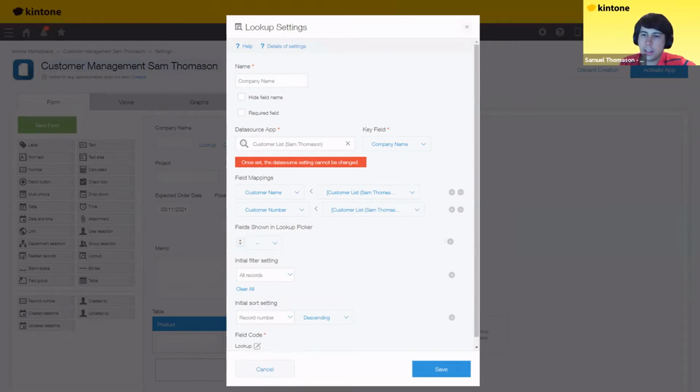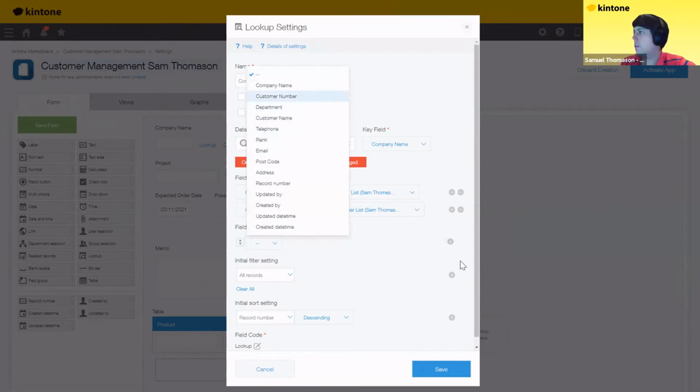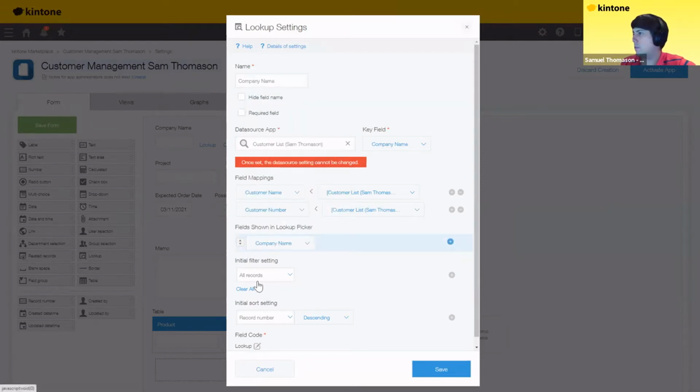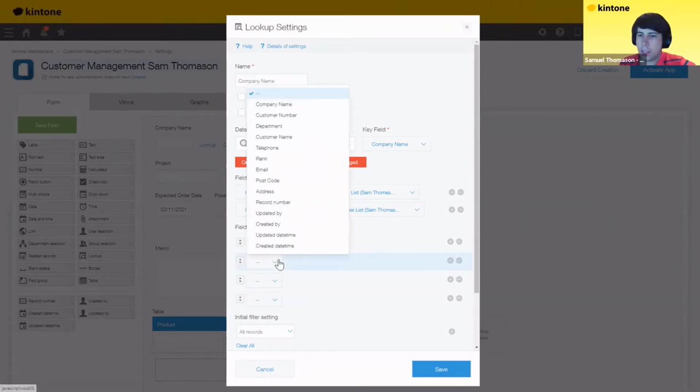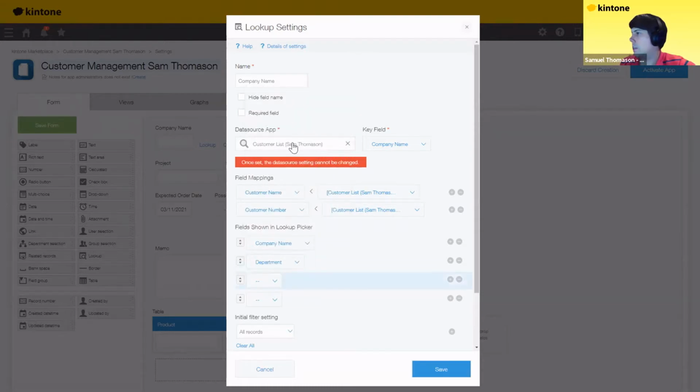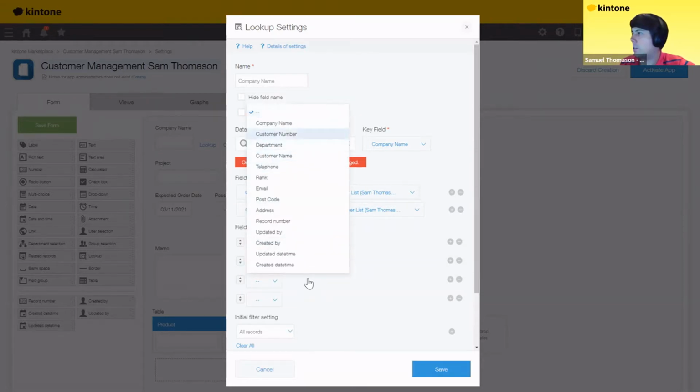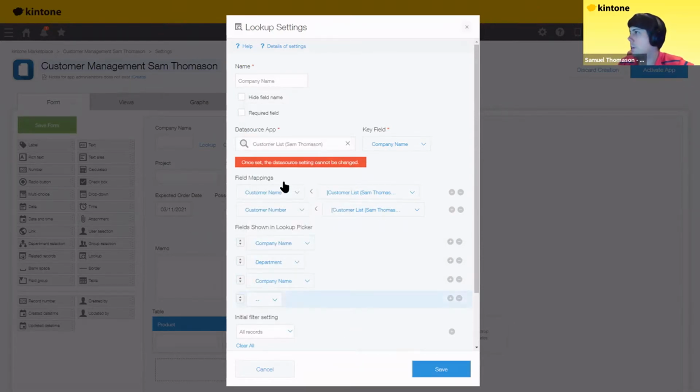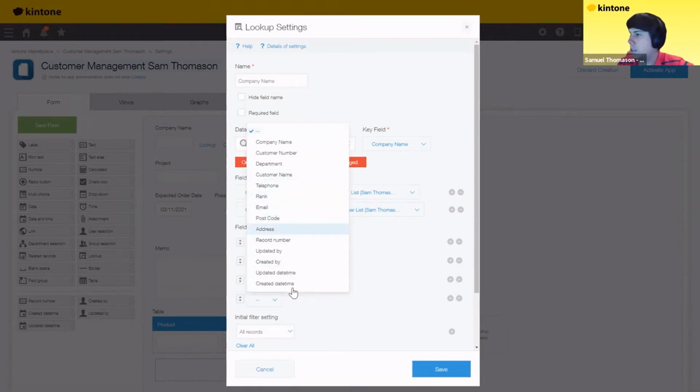So let's go ahead after that. And in fields shown in lookup picker, let's add company name. So we'll go company name. Okay, we'll click this a few more times. Okay, so we've got company name, department name. Let's have customer name. Oh, sorry, customer, let's see. Yep, customer name, and let's have their address as well, just so we know where they are.